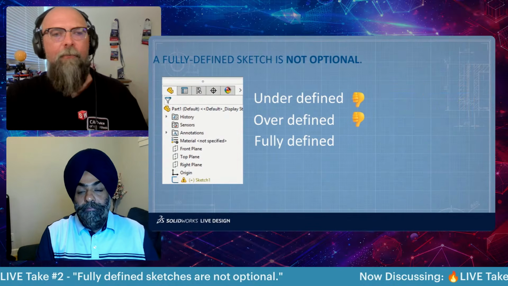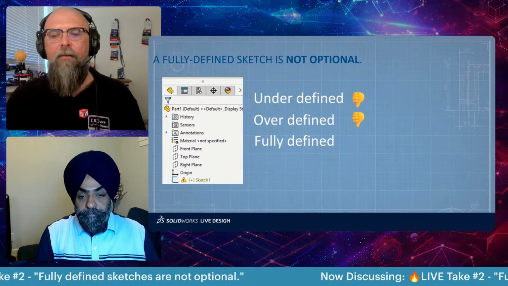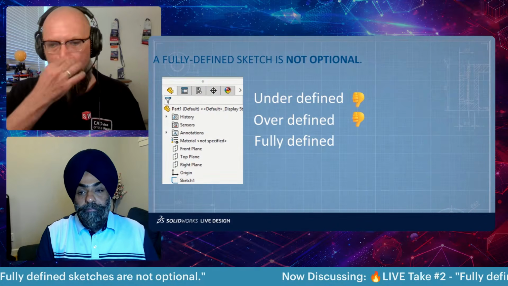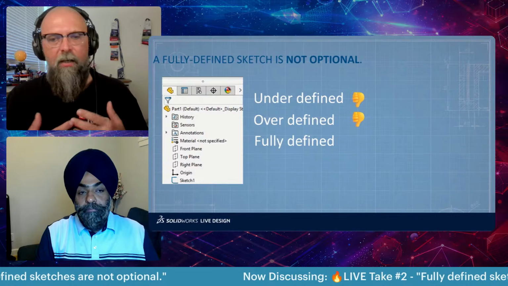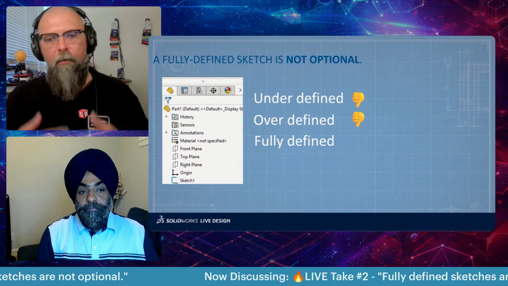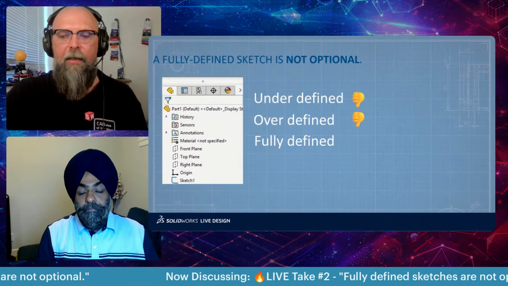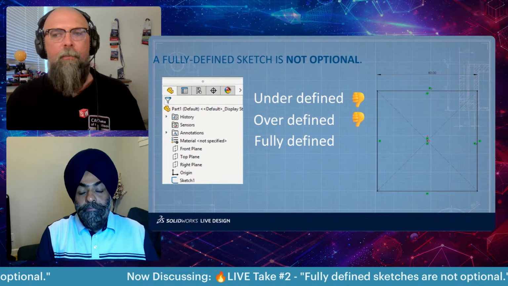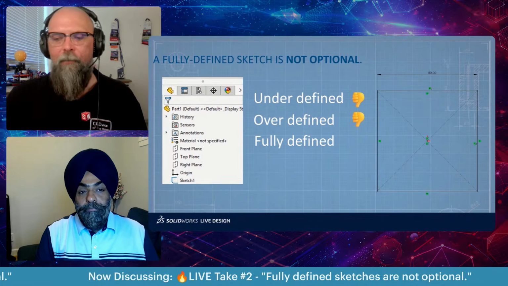Finally, we have the fully defined sketch. The fully defined sketch can be recognized like that. It has no signs in front or behind it, so everything looks good, and it's just one black sketch. We really do like that.